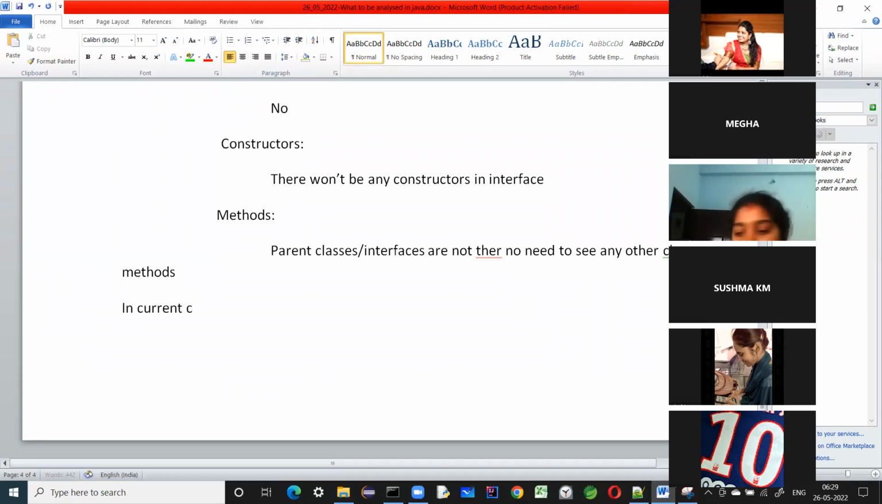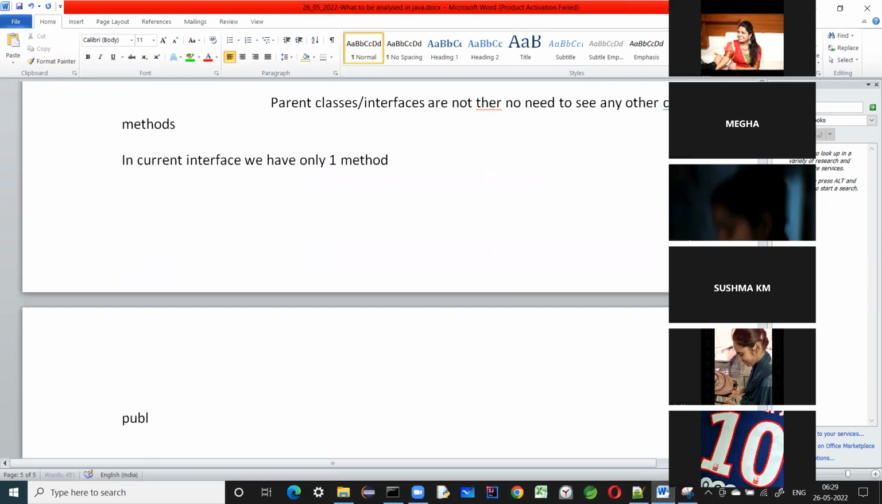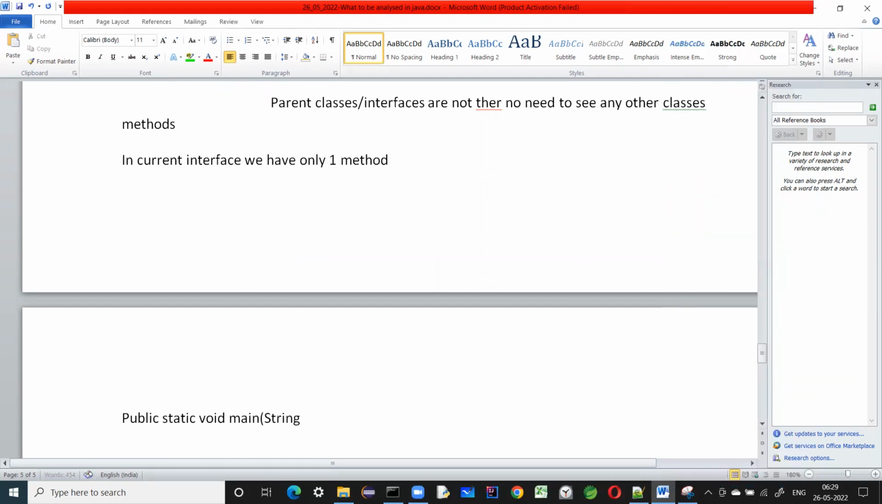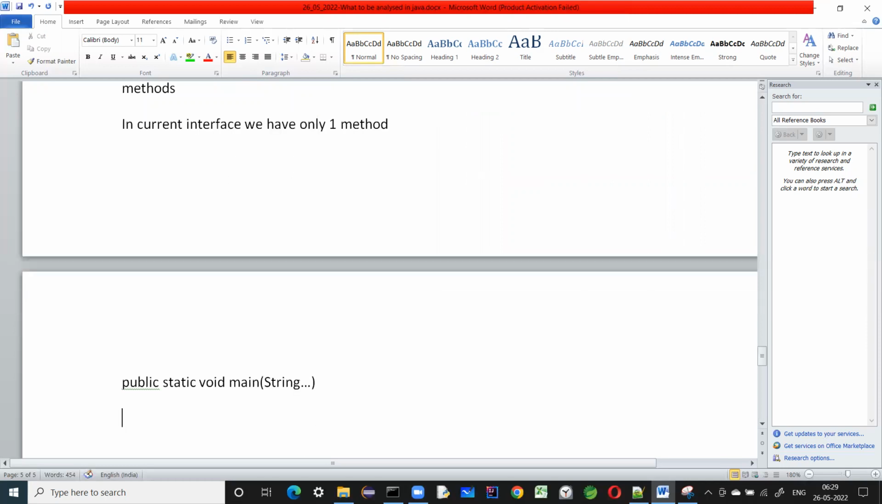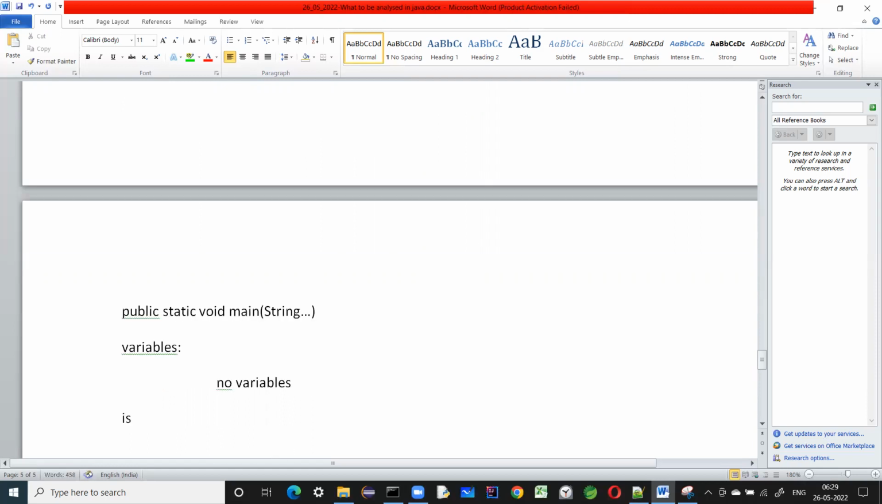In the current class, we have, current class means interface, okay? In the interface, we have only one method. One. Got it, guys? Next, variables. No variables. Is interface final?